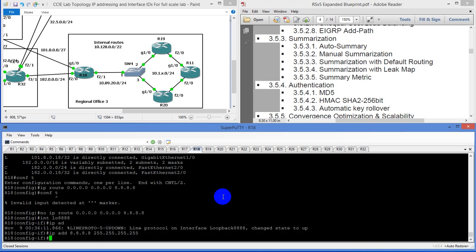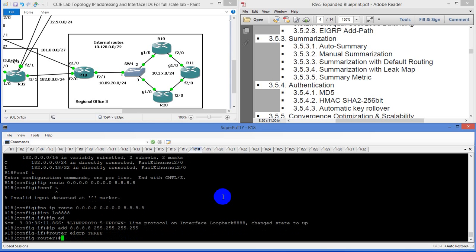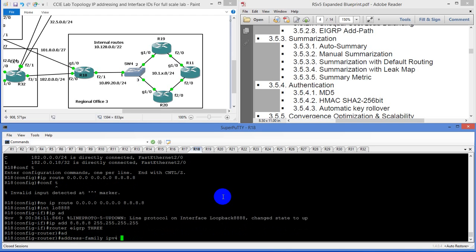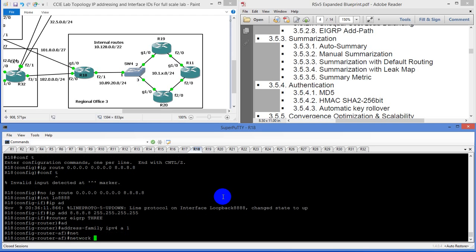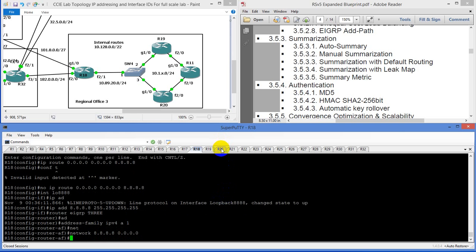And so we're going to type in router EIGRP 1 or 3, and we're going to type in address family IPv4 A1, and then type in network 8.8.8.8, and then we're going to go to R20.